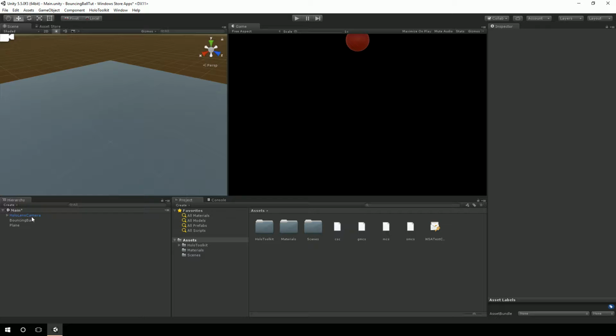The second part of the tutorial series, we then took this project and we deployed it on both the emulator, the HoloLens emulator, and on the HoloLens device itself. So technically we have a bouncing ball running on the HoloLens. But we want to add some more things to it.